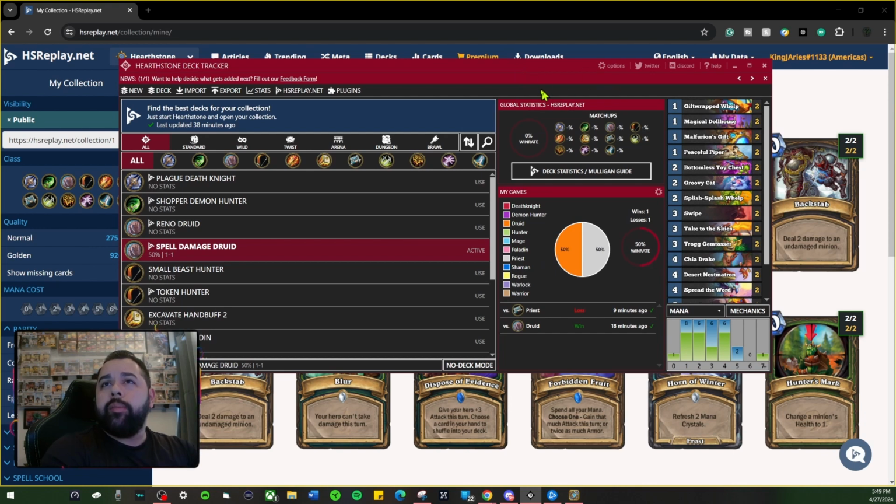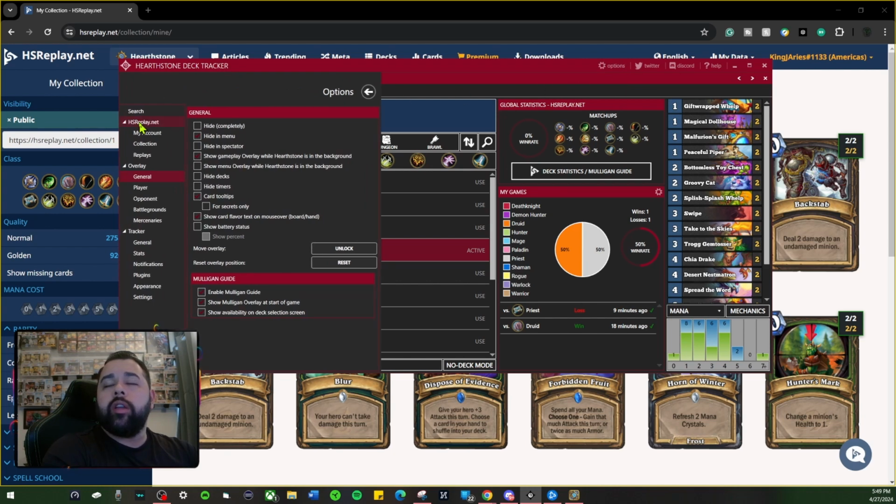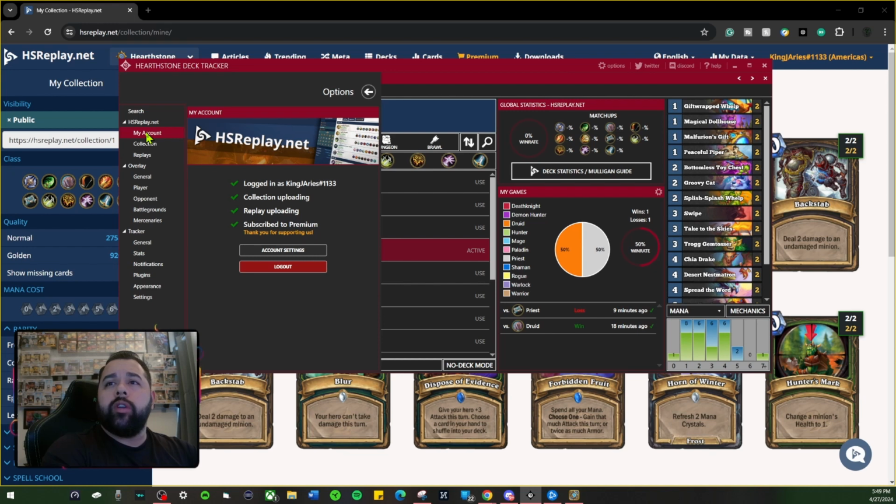Once you go to the app, you should be able to just go ahead and open Hearthstone, and it's going to import the game over to this application. If not, go to options. You're going to go to hsreplay.net, go to your account.